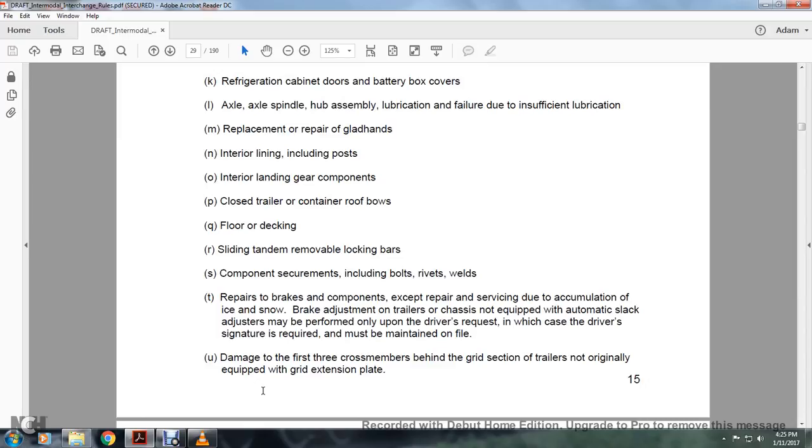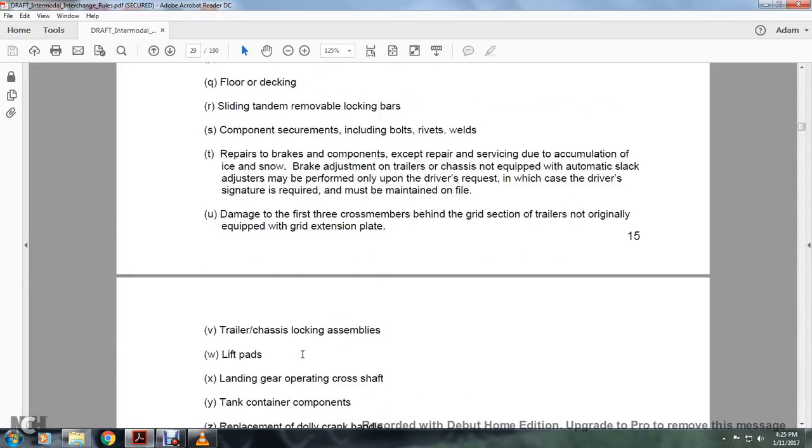welds, repairs, brakes, the components, except for the repairs necessary due to the accumulation of ice and snow. Brake adjustment on the trailer chassis not equipped with the automatic slack adjustment. Adjusters may be performed upon the driver's request, in which case the driver's signature is required and must be maintained on file. Damage to the first 3 cross members behind the grid section of the trailer is not originally and with the grid extension plate.